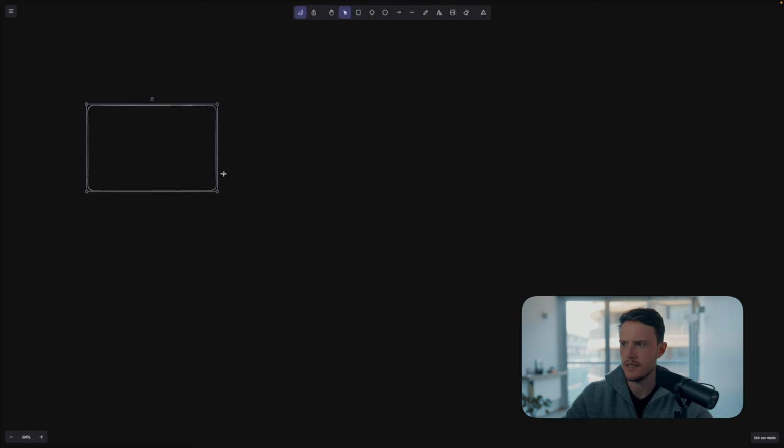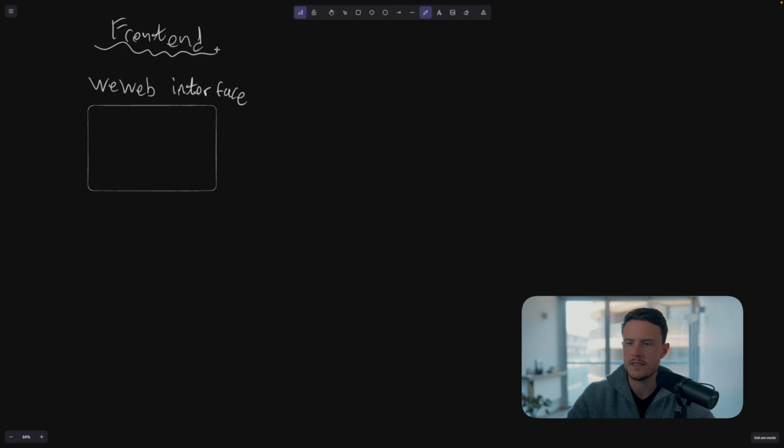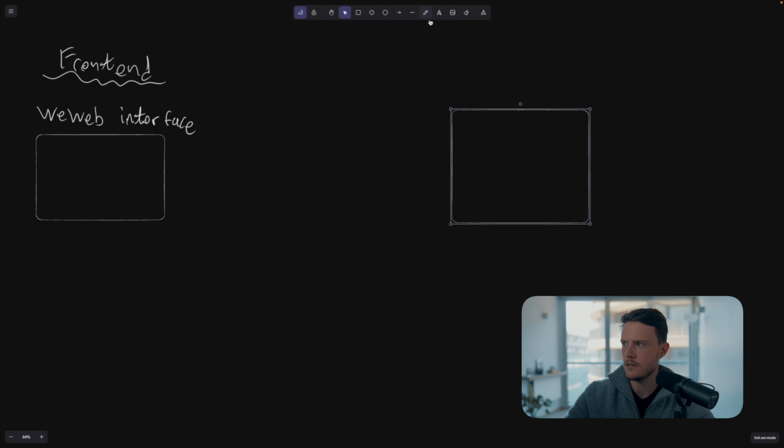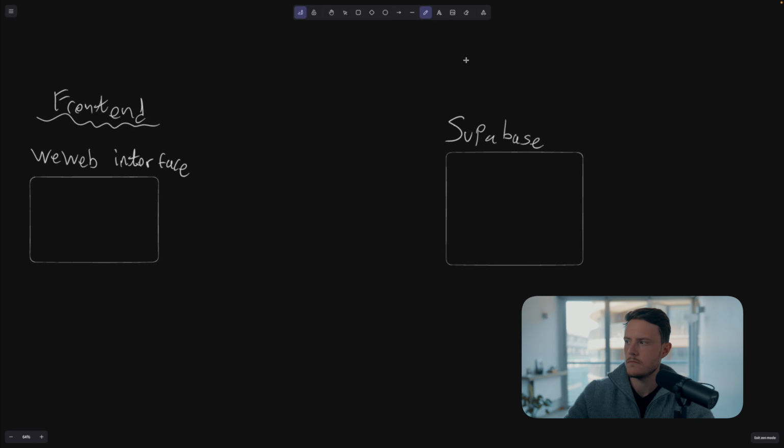So if you imagine that this is your WeWeb interface, and this is also known as the front end of your app. So this is basically what the user sees when they visit your application. It's what they see in their browser. And then over here, let's say you have your Supabase, and this is also known as the backend of your application. So this is kind of like the warehouse of your app. Your users don't see this, but it's core to powering your application.